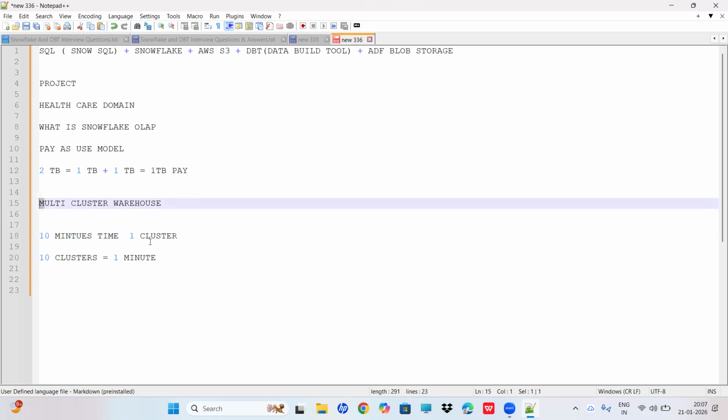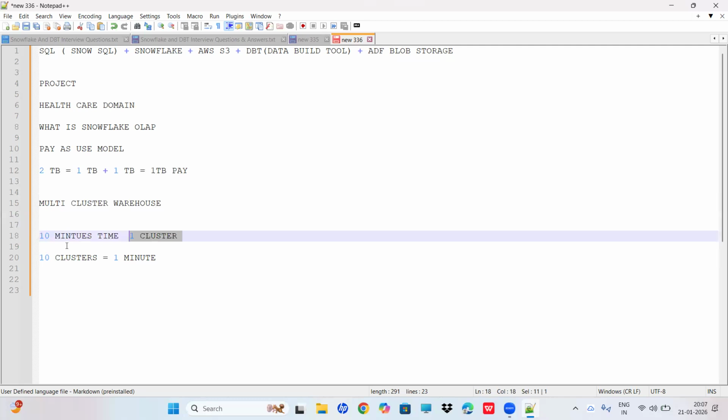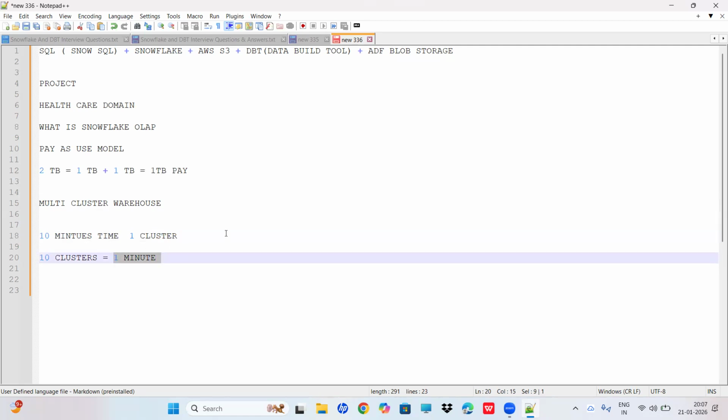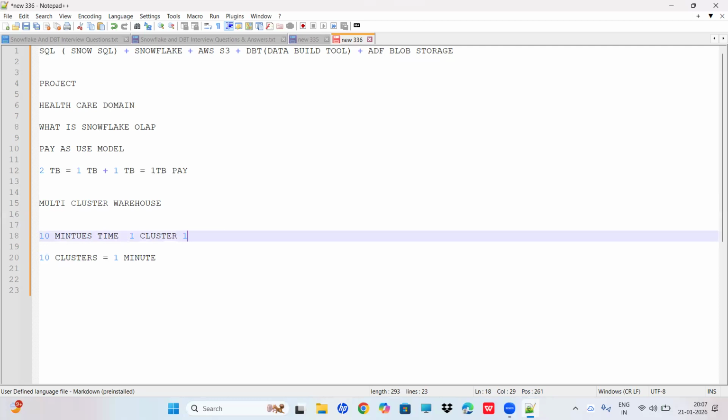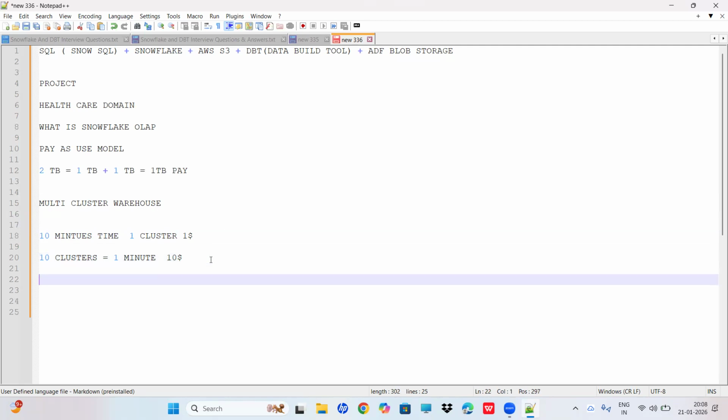By default we have one cluster. When I add 10 clusters, it takes only 1 minute, but the price will be different. It will cost $1 with one cluster and about $10 with ten clusters. So this is one advantage: the pay-as-you-use model and the multi-cluster warehouse.